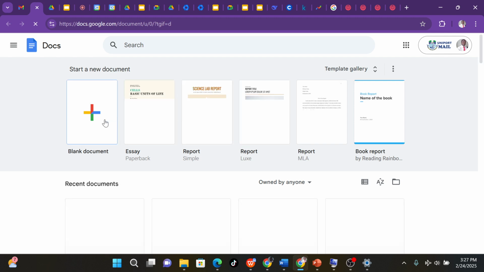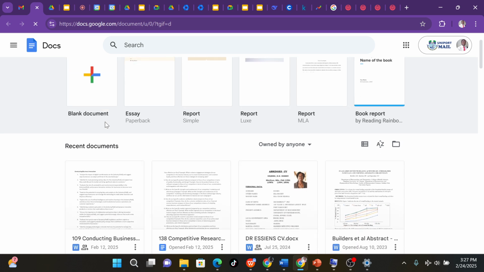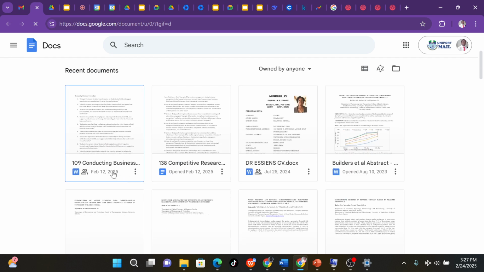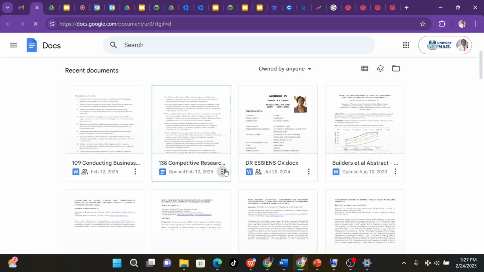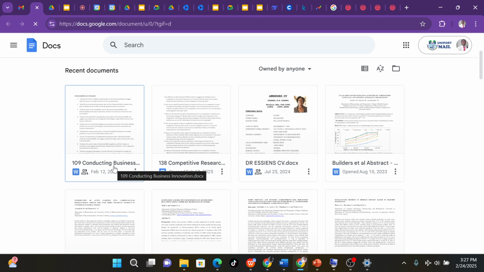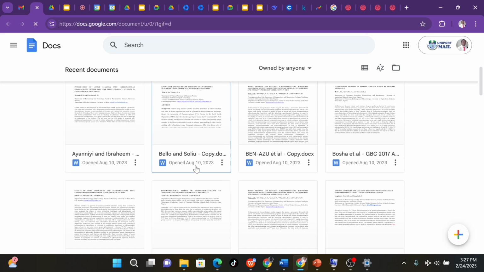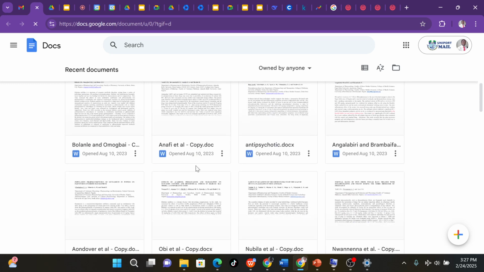You can click here to create a blank document. You can share the documents with others. You can see all the documents here saved on my Google Docs. Competitive research, builders elder abstracts, 109 conducting business. All these are the documents you can store in your Google Docs.